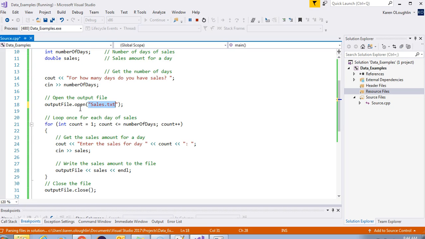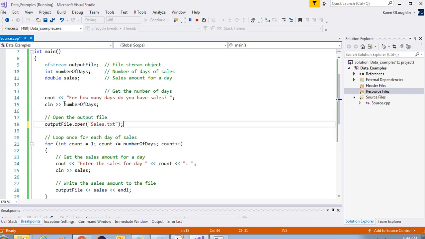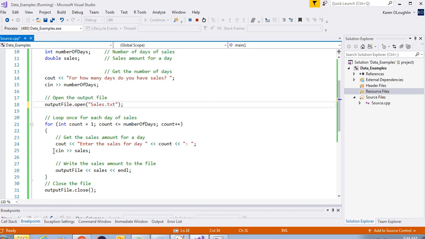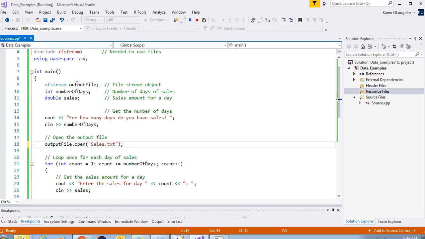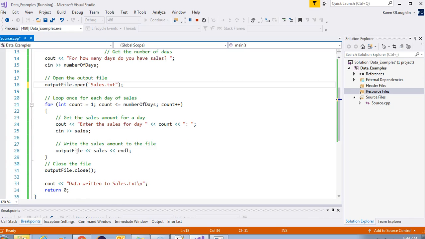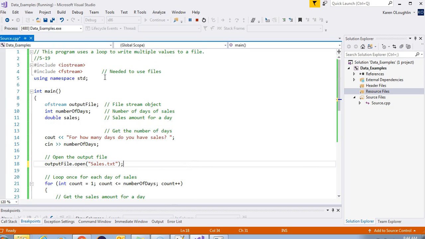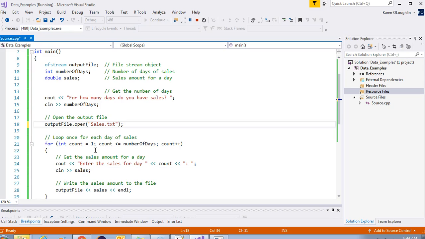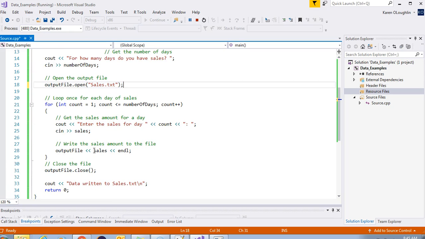So this line does two things. It opens the file, gets it ready for being written to, and it also will erase anything that already exists. It uses the data that we entered earlier, the number of days that we have sales data for, and then you use the cin command to input those sales. Then you use output file, which is your ofstream object that was created up here, just like you would use cout to the screen, but you're writing to a file. And then you have to close the file. So the steps for working with a file are: #include fstream, this one is only going to use ofstream for output, you open it, you process the file, and then you close the file.